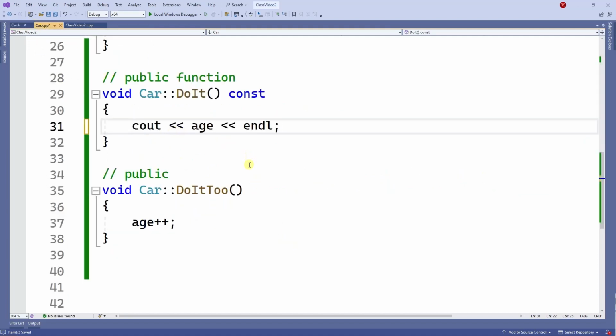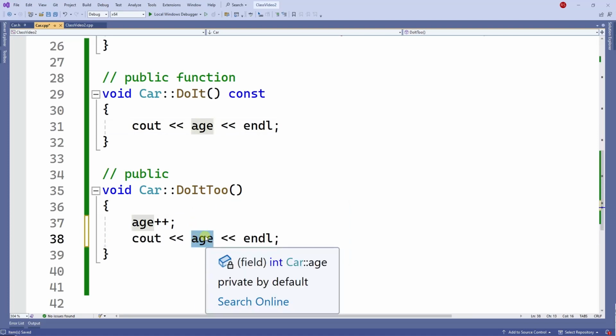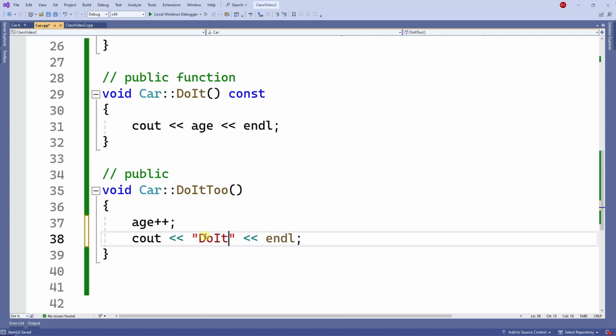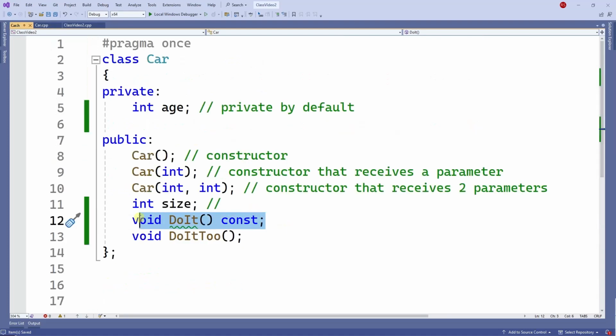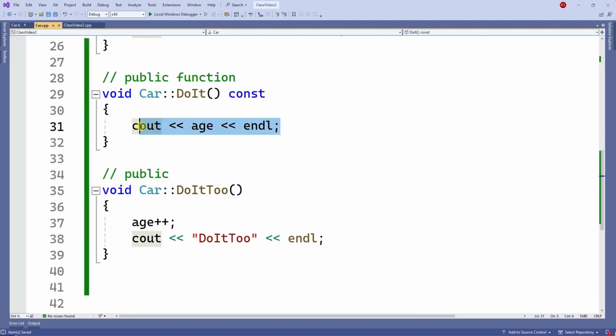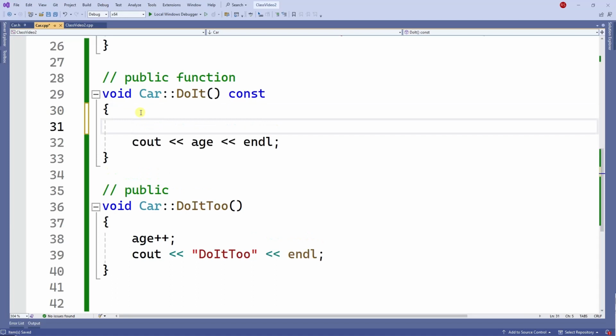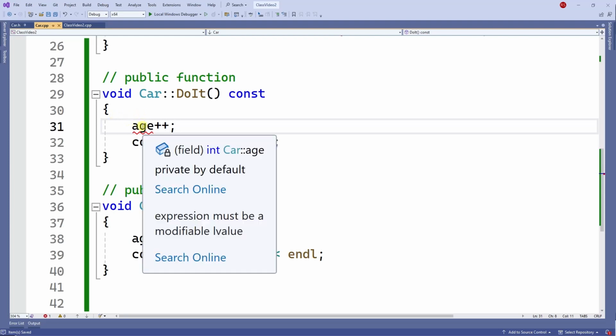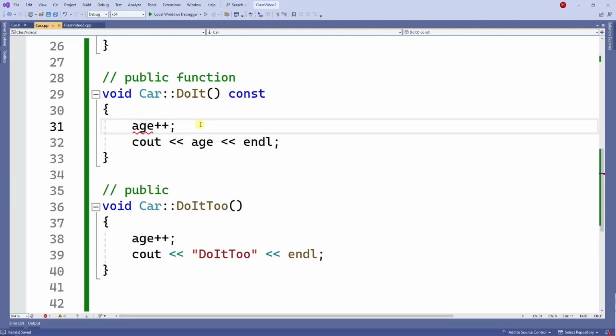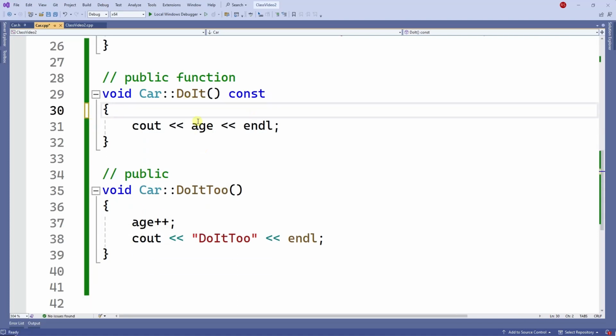So I'm gonna just print the age right here on the doit const function, and the doit2 is going to print doit2. So the doit is a constant function, so because of that, the doit cannot change any value. So if I try to change a value here, it will give me an error. It will not let me do this. So the const function cannot modify the value.